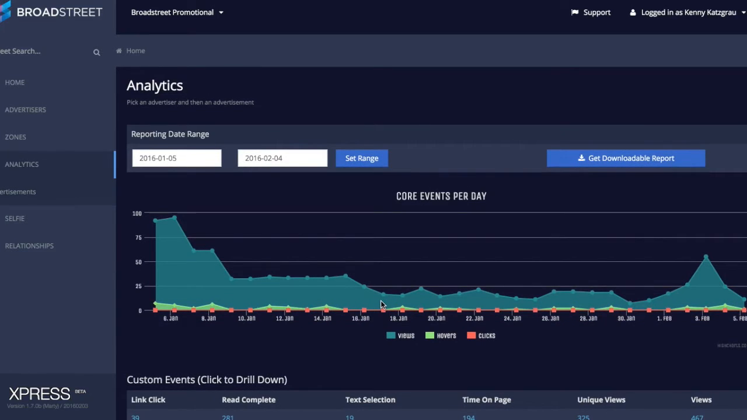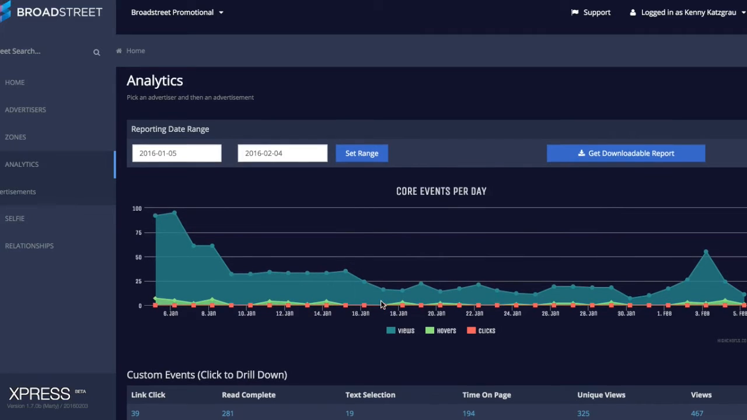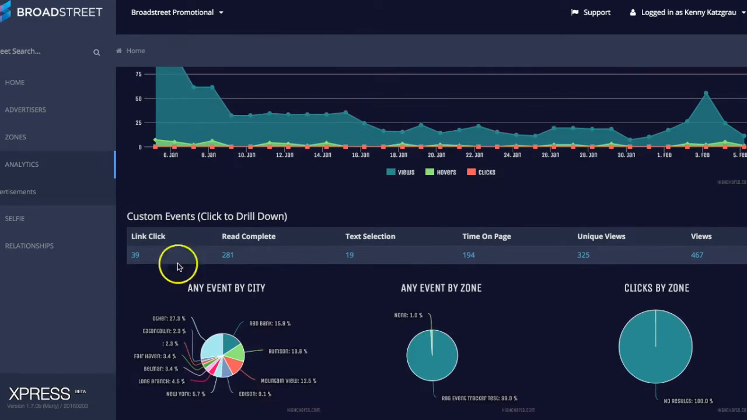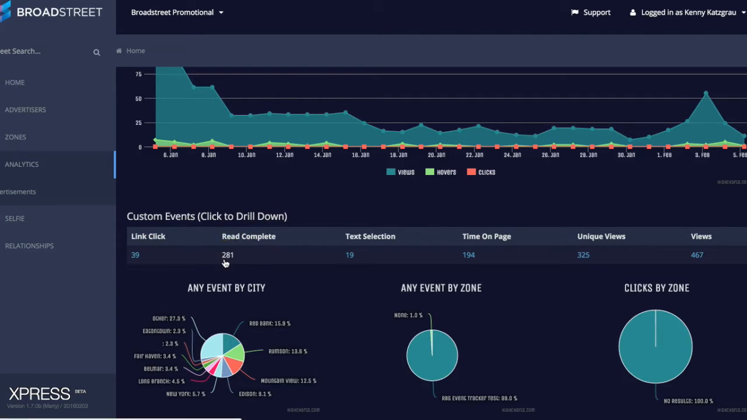So we ran this on an article for one of our publishers, and it was toward the end of the day when the article had been published. So we did get some metrics. You can see that we got about 92 views, about 100 views in the first couple of days, and it kind of trailed off after that. And we tracked metrics like which links were clicked in the article. You can see that 39 links were clicked. People who read it completely, unique views and views in total, any text selection, time on page, etc.